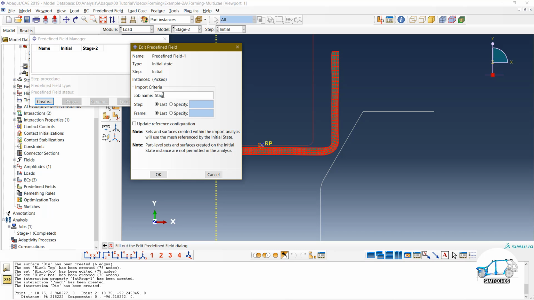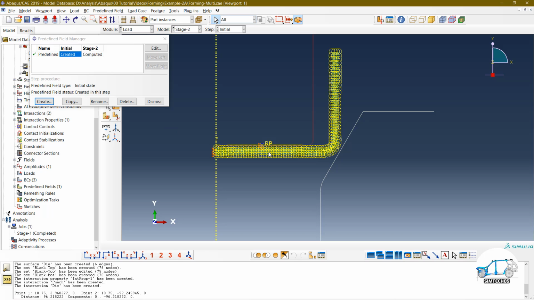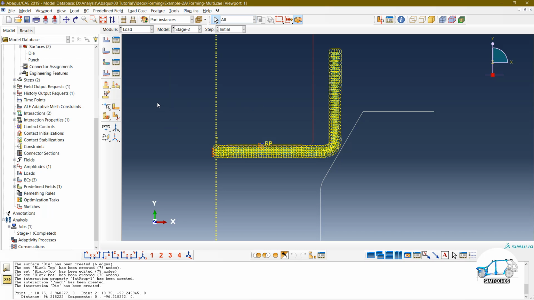So the same stage 1 name you have to define, and you want to import the result from the last step. Of course only one step we have, so if you have multiple steps and from that you want to import the result of a specific step, you can specify, and the last frame you want to call, or we can say the last frame result we want to call, and click on OK, and now this will be assigned. Now click on dismiss. Now we can say the blank component from the previous stage first is imported, as well as the result also imported.